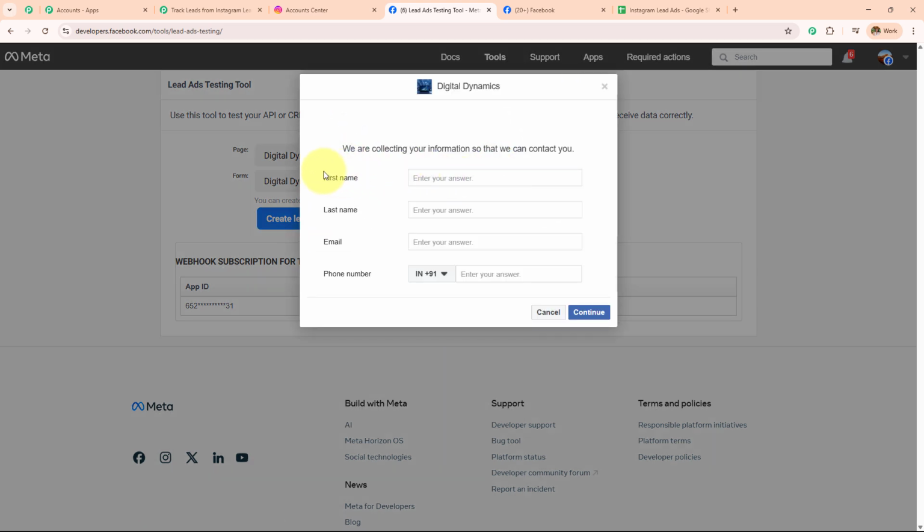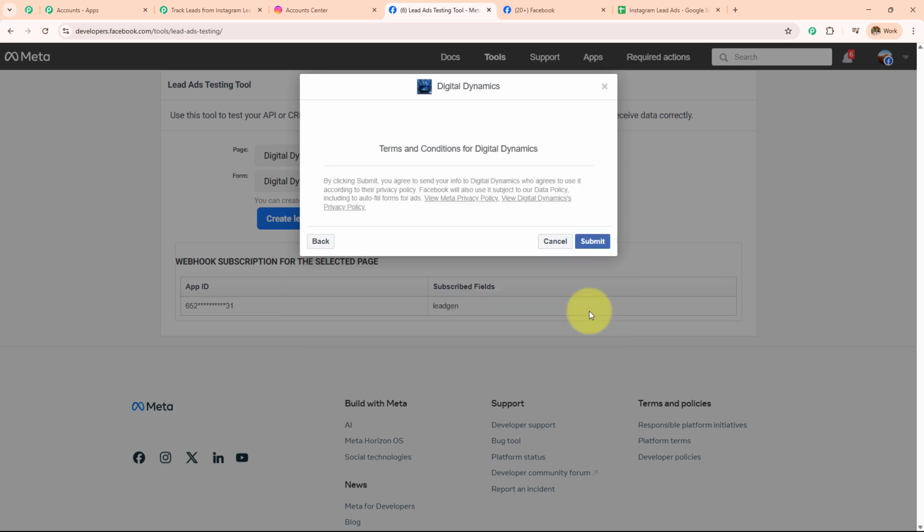So here I am going to enter these details: first name, last name, email, phone. I am going to enter my first name as latest, my last name as user, my email address as latest123@pabblytudes.com, and then my phone number. After entering all these details, I'm simply going to click on this continue and then click on this submit.